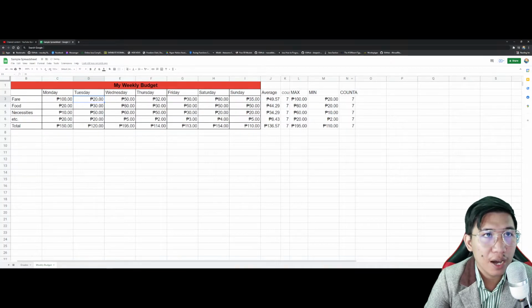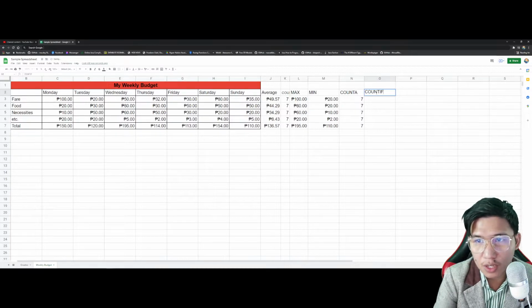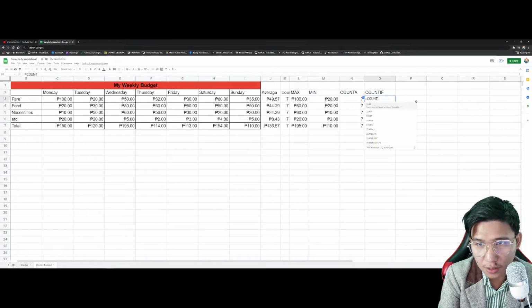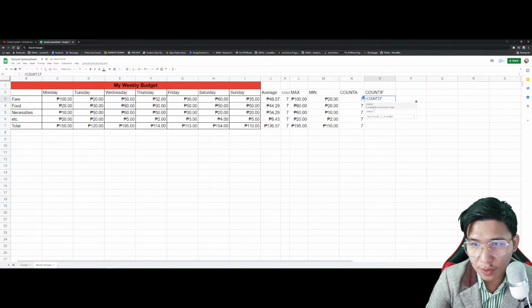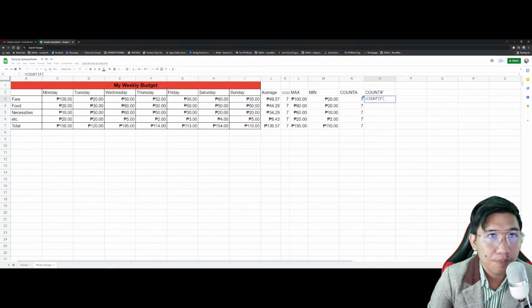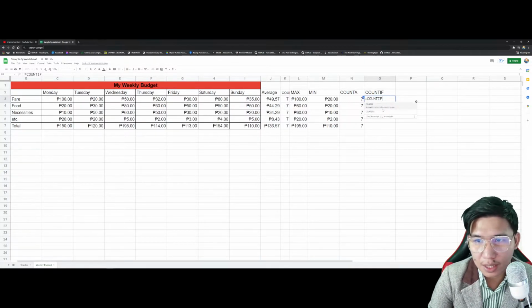Ang COUNTIF naman, meron kang specific condition. Ang ika-count mo dito is, there is a specific condition here, a conditional count across a range. Say for example, I would like to count the number of cells which is less than 50 pesos. For example, 50 pesos. So, paano ko gagawin yon? By simply adding here, COUNTIF.